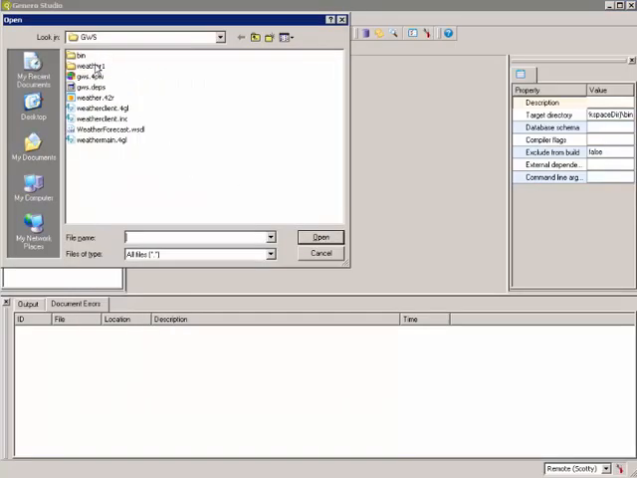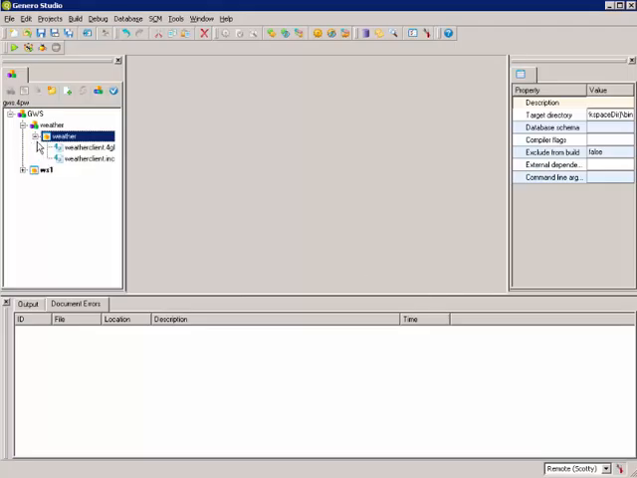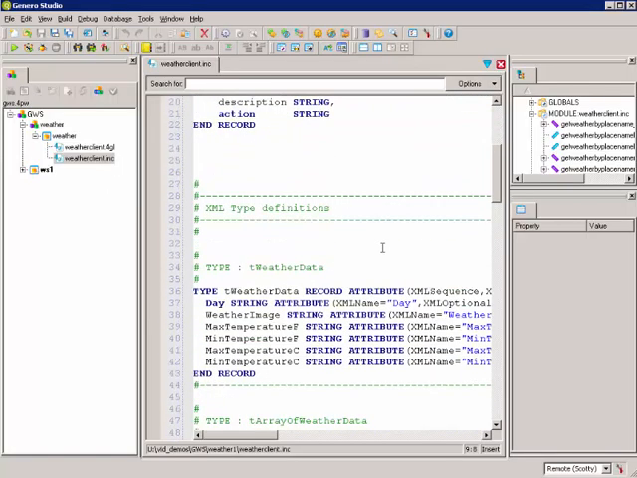So I'll go ahead and choose those and go into my directory where I was working and select the files that I want to include. Now if I hadn't generated those files, I certainly could at this point use the Web Services wizard to generate those. If we open these files, we'll see that they do have a header telling you that they are generated and not to modify these files.